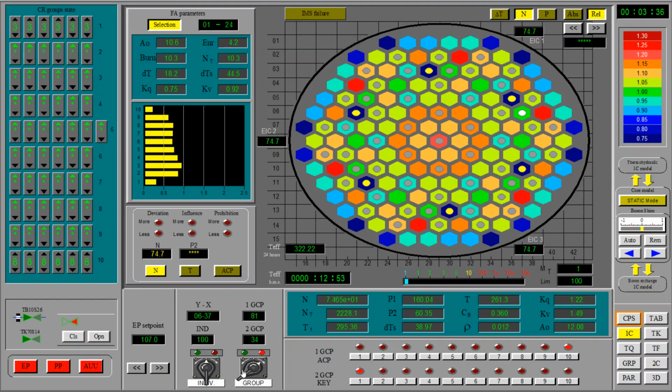So let's see up to which value we can go just withdrawing group 1.